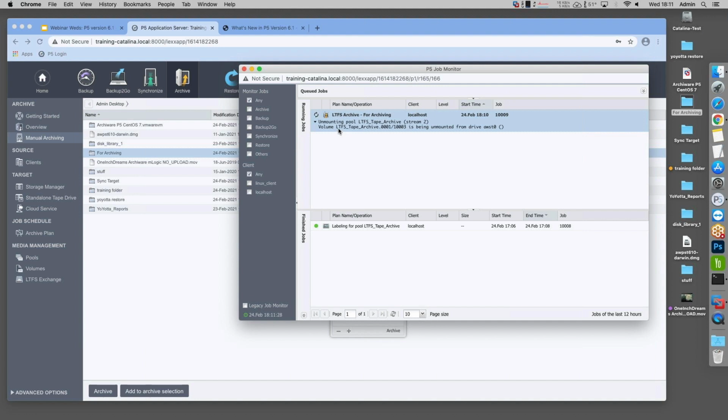It's already unmounting the tape actually, so it's written the data. There's a separate partition on an LTFS tape that stores an index, a list of the files that are on the tape, plus the actual data partition. So I've configured this job to generate the clips, which are the previews. So you can see those being generated now.